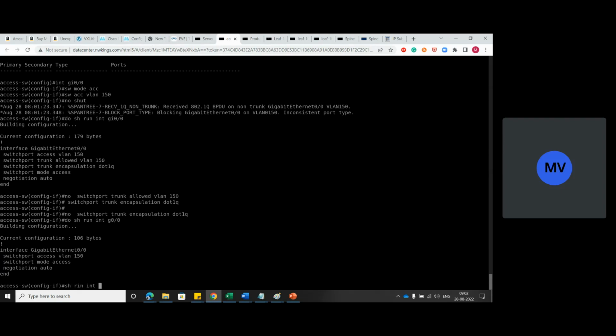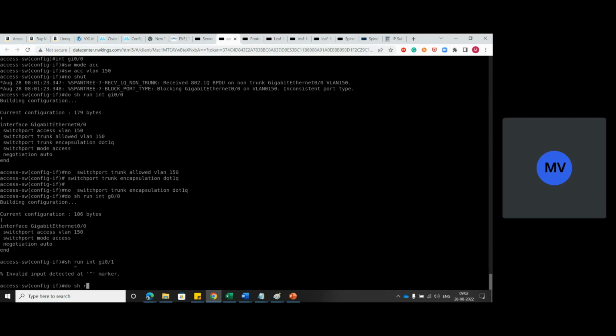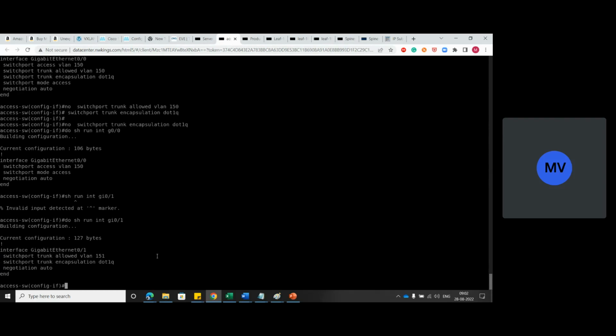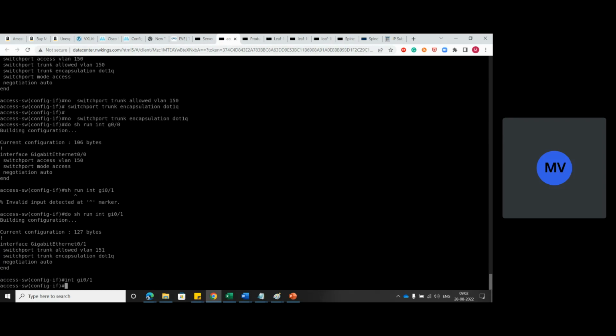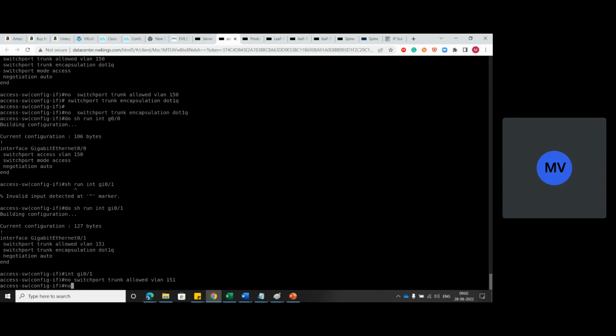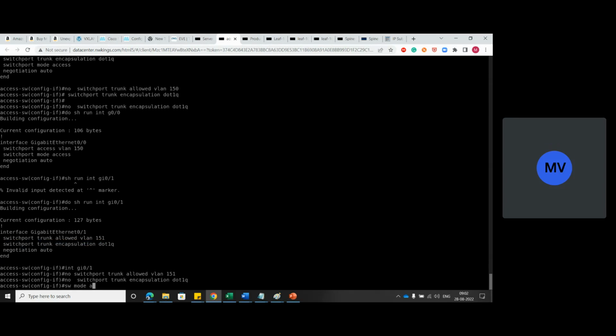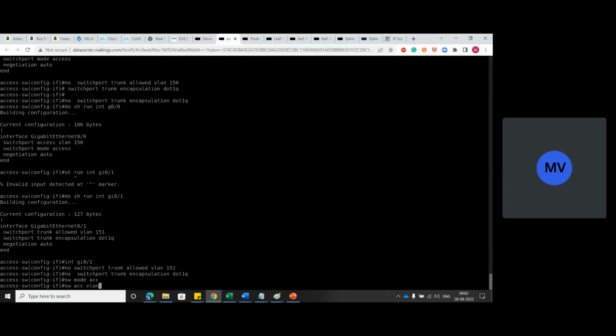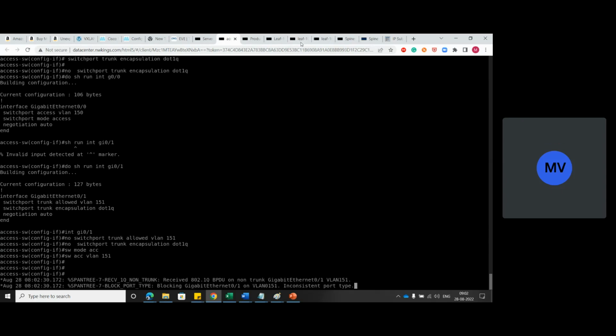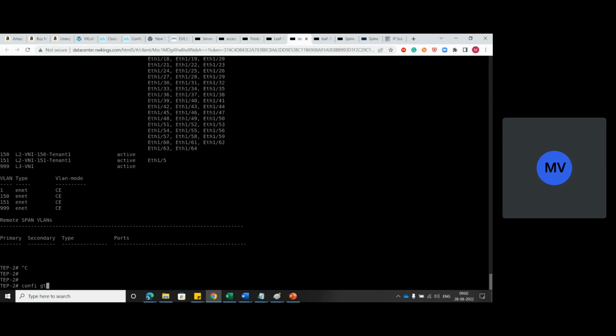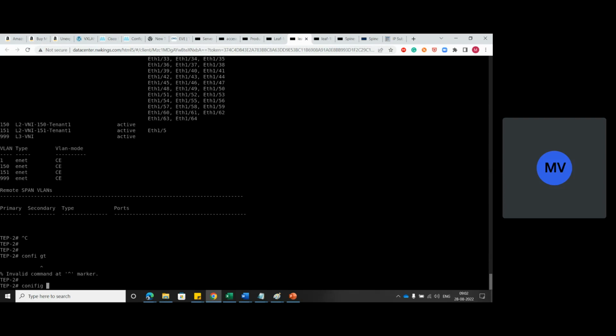Show run interface gig 0/1. Interface gig 0/1, no... Switchport mode access, switchport access VLAN 151. We'll leave 1 and 3 also, 150.